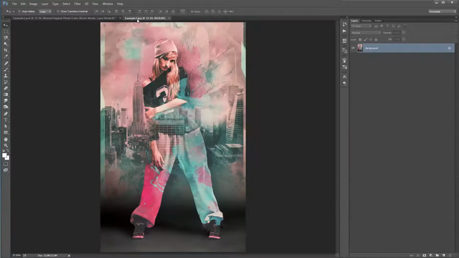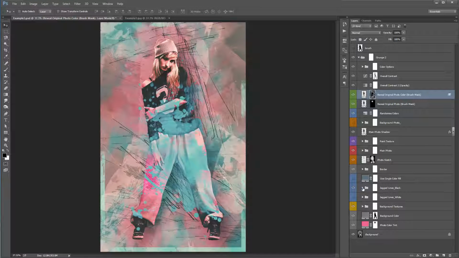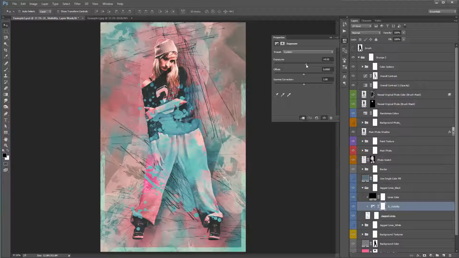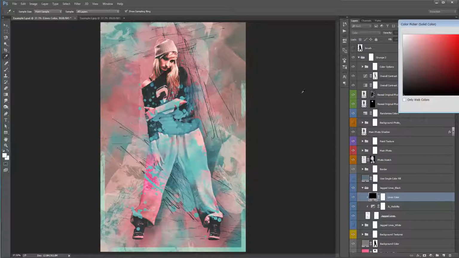Alright, okay, so I've switched this to black. I'm just going to adjust this visibility, the exposure, just a bit. Might actually check this out with maybe like a.